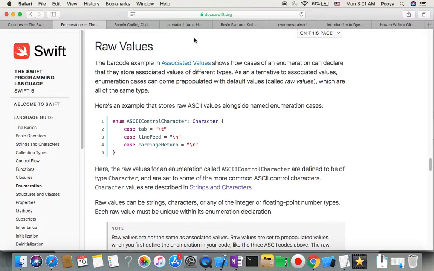So raw value. In previous parts, if you remember, we spoke about the barcode example in associated values, which showed how cases of an enumeration can declare that they store associated values of different types. As an alternative to associated values, enumeration cases can come pre-populated with default values, which we call raw values. So default values or raw values, which are all of the same type.